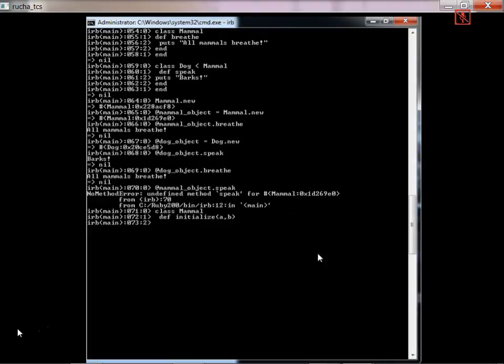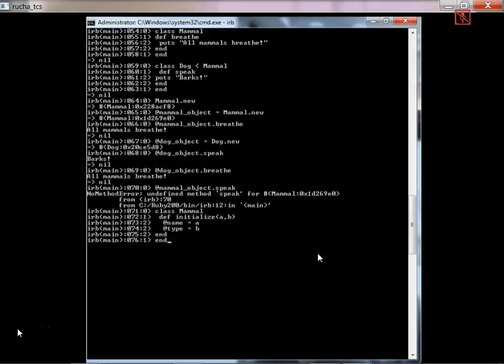Inside this, I'll write an instance variable @name is a, @type is b. So what did I do now? I took a class called mammal again. Inside this, I have defined a method called initialize, which accepts two parameters a and b. And inside that initialize method, I'm assigning those a and b values to different instance variables.